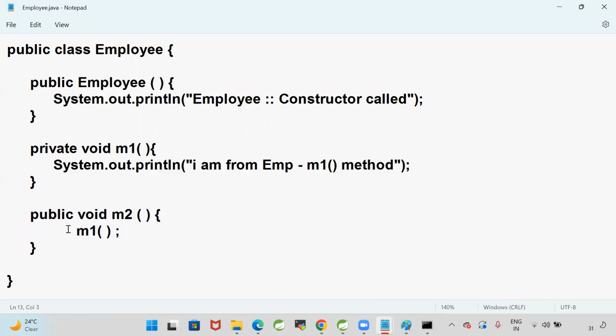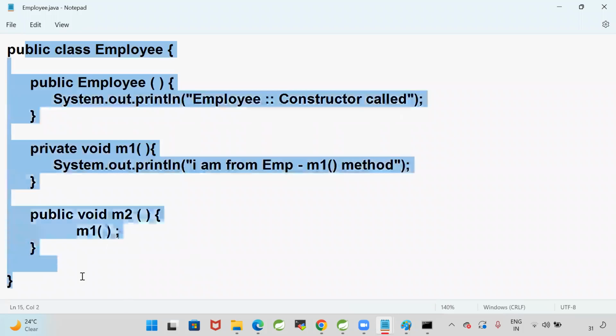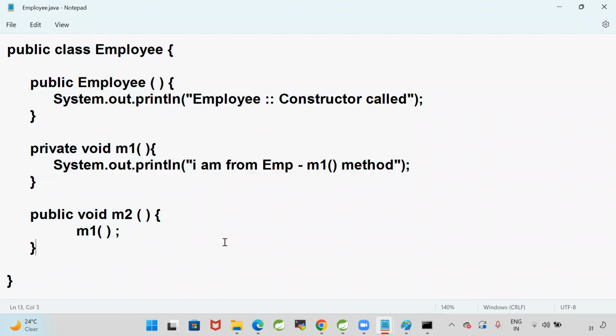What is the logic available in the M2? Calling the M1. What is the access specifier for the M1? Private. Can I call a private method within the class? Yes, private means local access. The M1 method is available in the Employee class. The M2 method is also available in the Employee class. We can call M2 from outside because it is public. M2 internally calls M1.